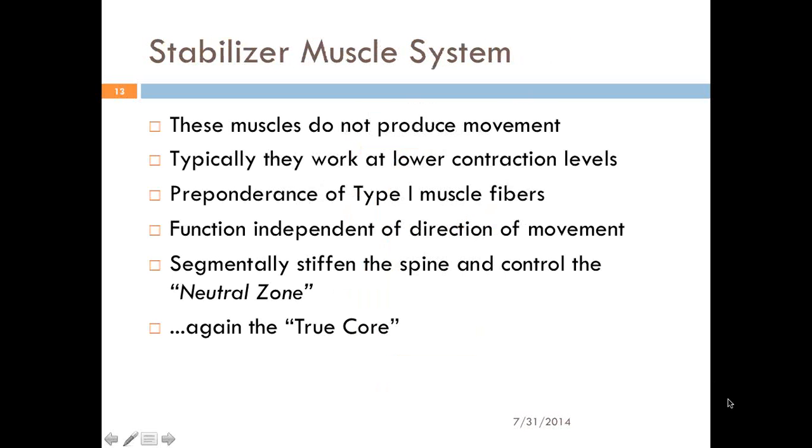So these stabilizing muscles, they don't produce movement. They typically work at a lower contraction level, and they're mostly type 1 fibers. They function independent of the direction of movement. Like we did, using your arm, moving your arm into shoulder flexion, you're going to get contraction of the stabilizing muscles in your spine regardless of what direction you're moving.